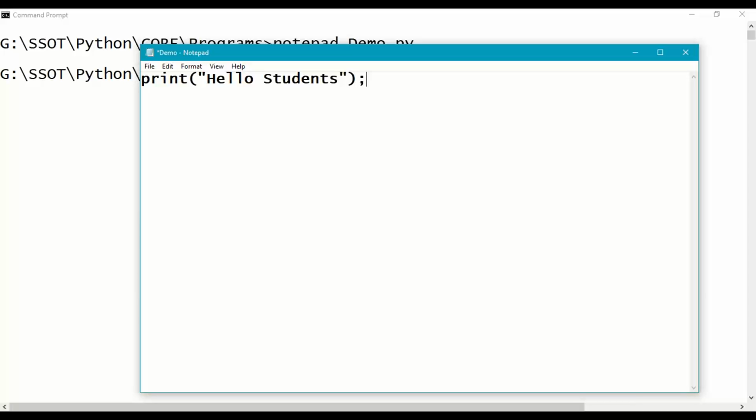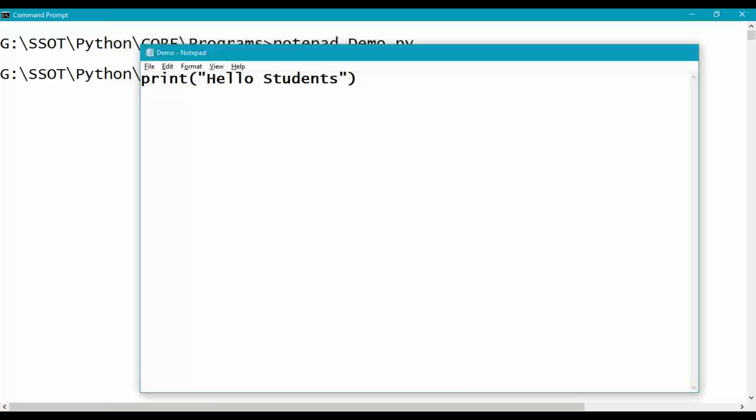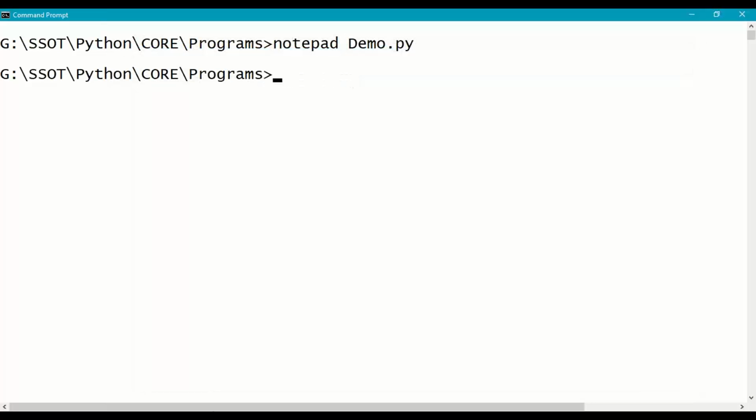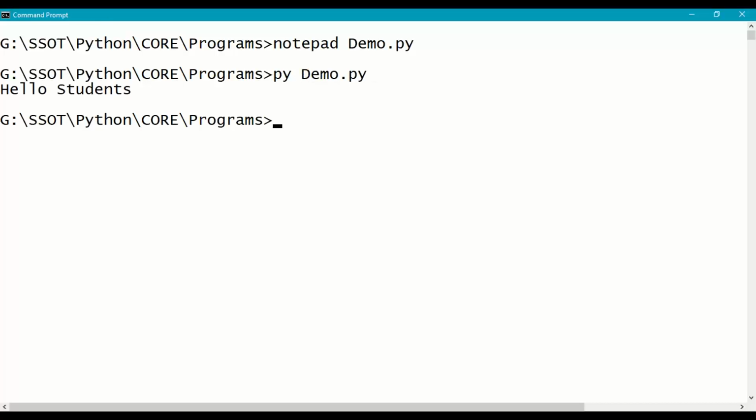Right, so semicolon is not compulsory. So save this program and close it. Now we can directly run a Python program without any compilation process. For example, py demo.py. That's it. We'll get hello students on the output screen.